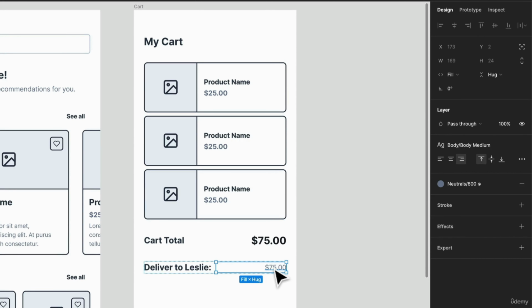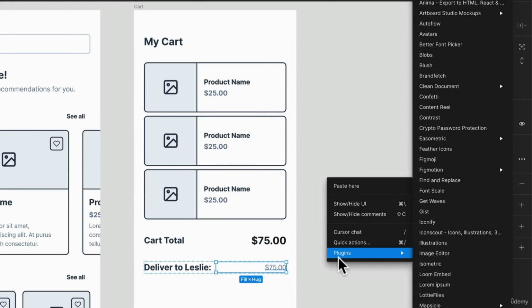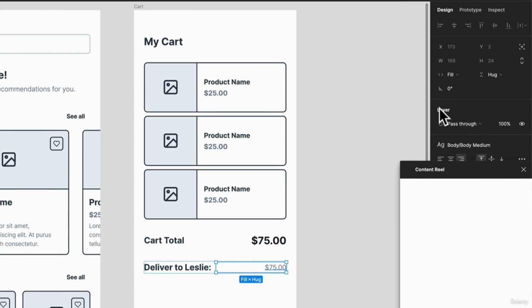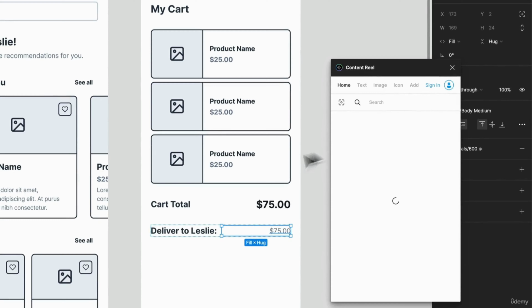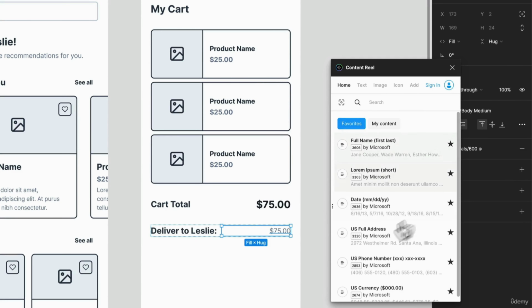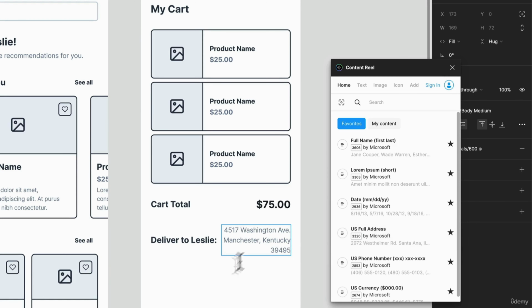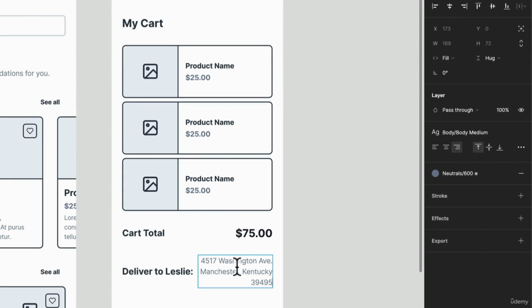And the address. So you can do a couple things here. I have plugins that really help with this. So you can go into your plugins and I have one called Content Reel. So definitely grab this plugin if you don't have it, or just use your own address just for the time being. What this lets you do, just the free content, is plug and play. So I'm going to go to a US full address, and it's just going to give me a basic address like that. And it fills it right in for me. So I have that address.